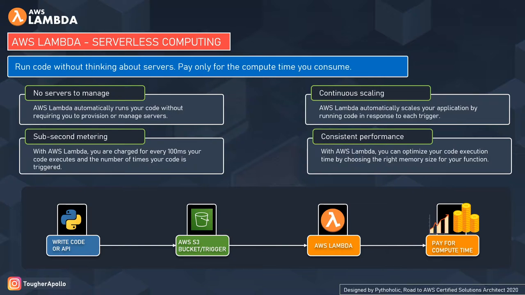The last one is consistent performance. Whenever we host a service, we try and estimate the amount of processing power that it might need, isn't it? And based on that we provide the resource. Here with AWS Lambda, you can optimize your code execution time by choosing the right memory size for your function. And you also get the option of provisioned concurrency to keep the response time within double-digit milliseconds. Don't worry, we'll discuss this in a short time.